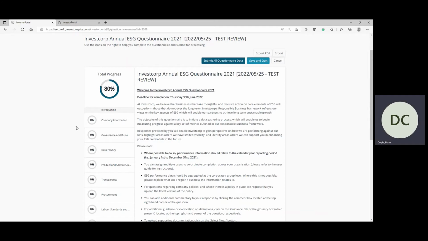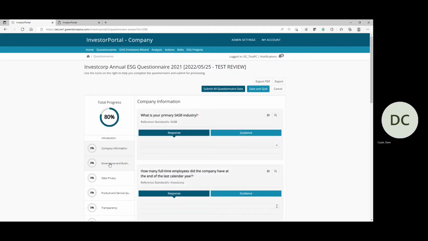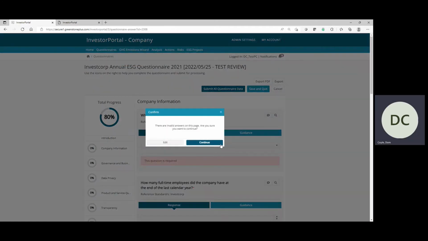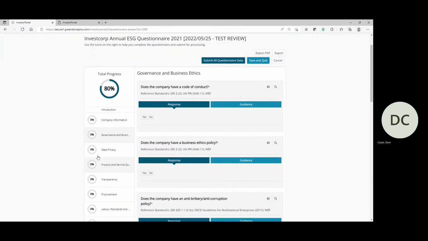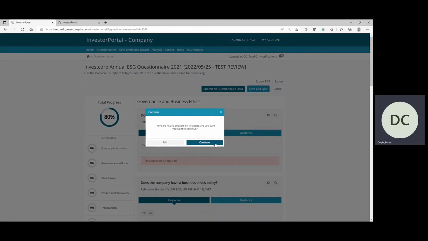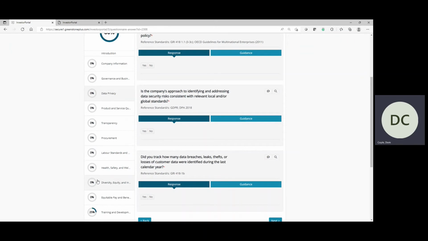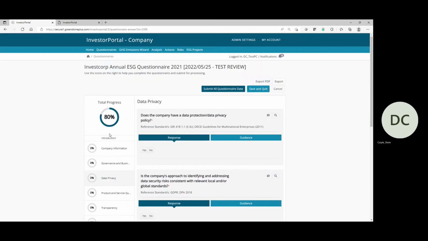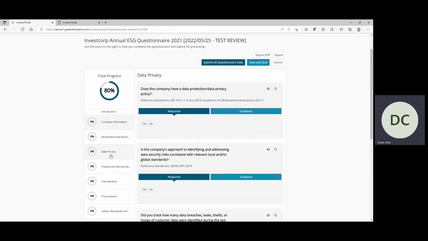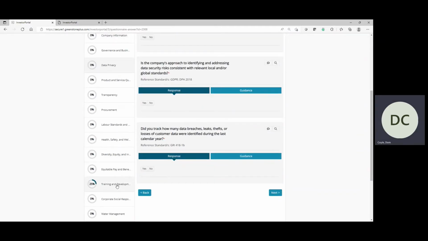To navigate through the questionnaire, click on the sections on the left-hand side. This will take you through to the different relevant sections of the questionnaire. You'll see each of the sections has a percentage complete. This relates to how many questions within that section you have already completed. For example, for the training and development section, we've already completed 25%.